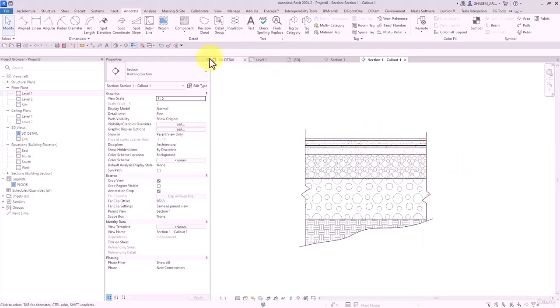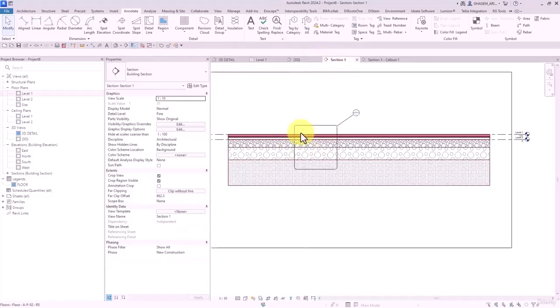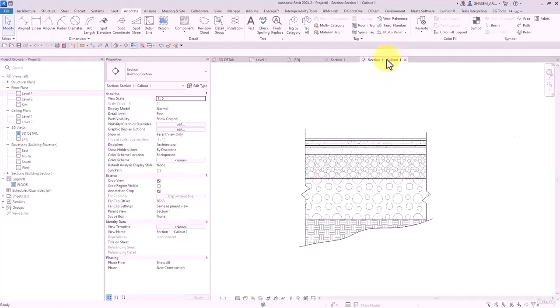Here I need to tell you something, it's really important. When you use callout, right now I'm in section. Far clip offset is 662 millimeters. Guys, callout always sets suitable and match with the current view. See? You should always set these far clip settings: you should change it from same as parent view to independent.